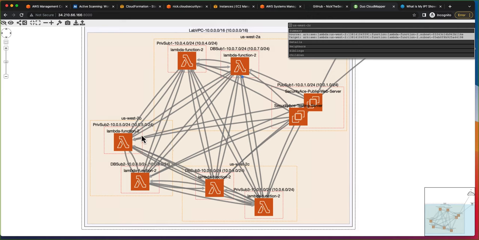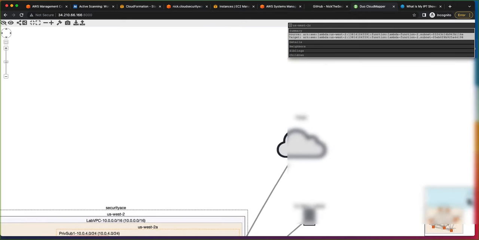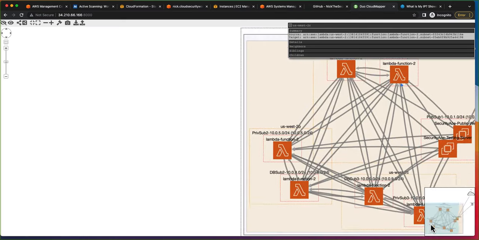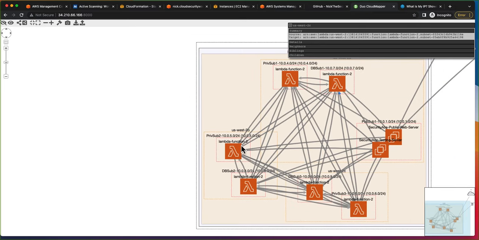And essentially we have one for each availability zone. And this one is separate since it's a public subnet and it has public access. So if we look over here, that shows who has access to it and if the internet can access it.